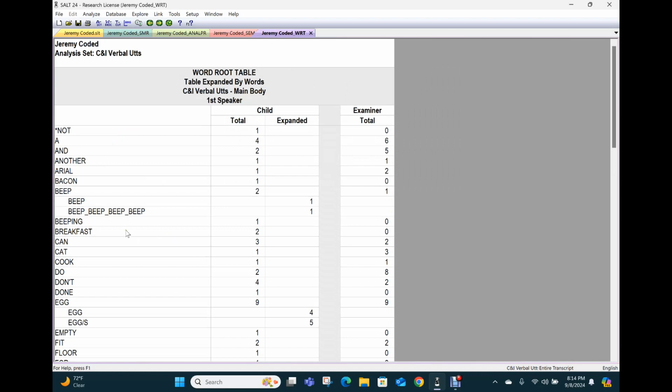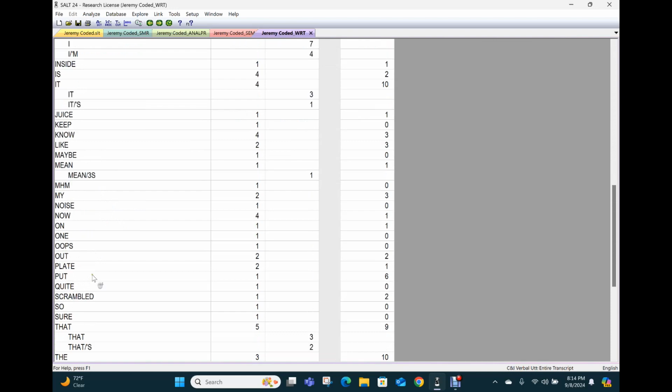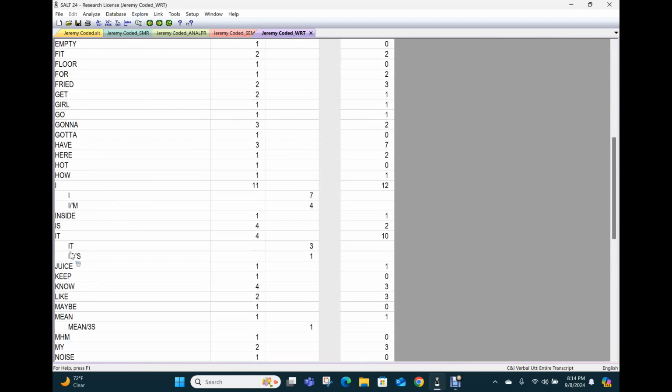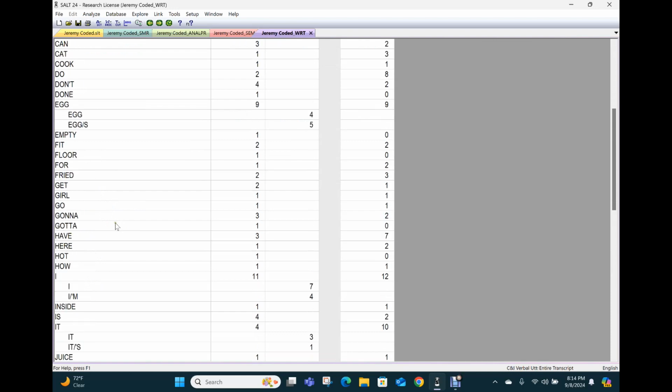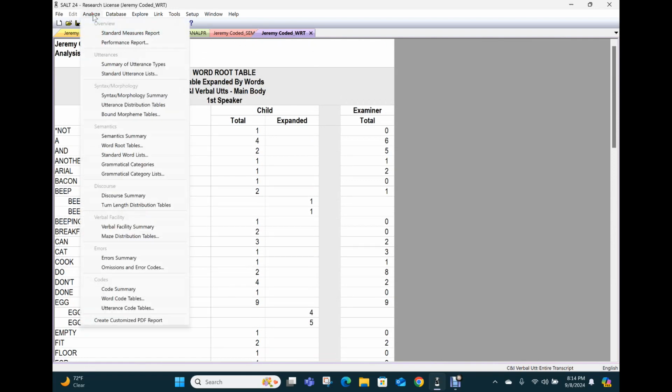Okay, so this can be a nice report if you're looking at very early language development, if you want to get specific about which words they have. So this literally just gives you every root word that they're using in alphabetical order. So that one I actually like with my preschool population, to see how they're doing on that. So it's a great report that would be additional.